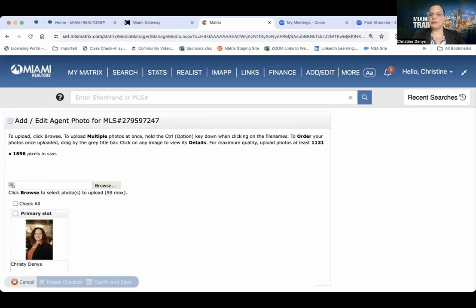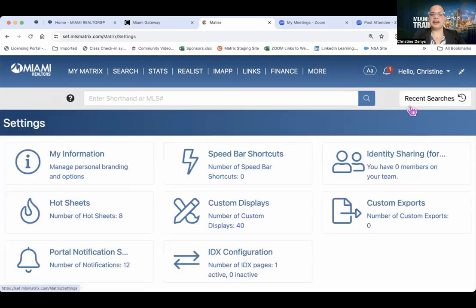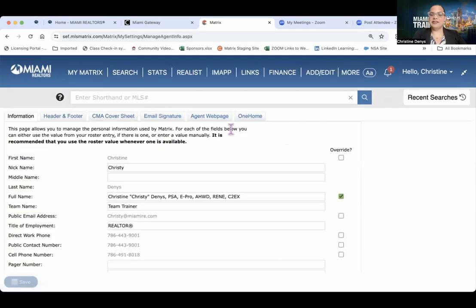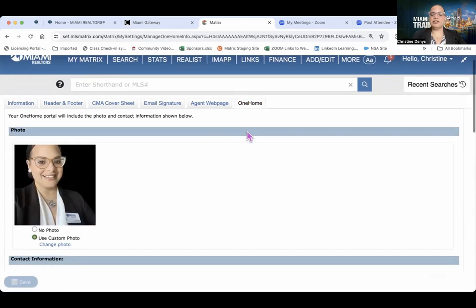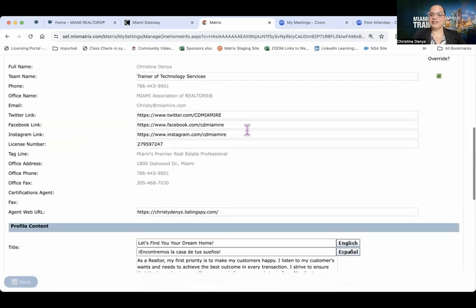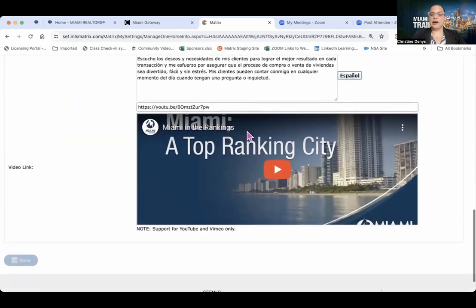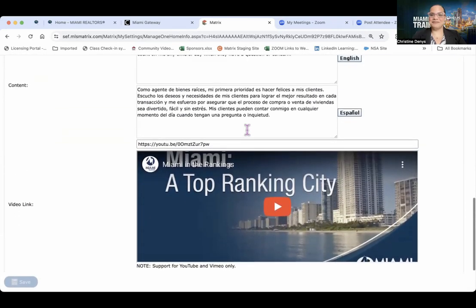Step number two, some of the information that's integrated with the app is from your One Home section. So be sure to go under your name, move into your settings, and find where it says My Information. There's a tab that says One Home all the way to the right of your screen. You want to make sure that you've added all of your information in this territory so that it feeds properly into the application.